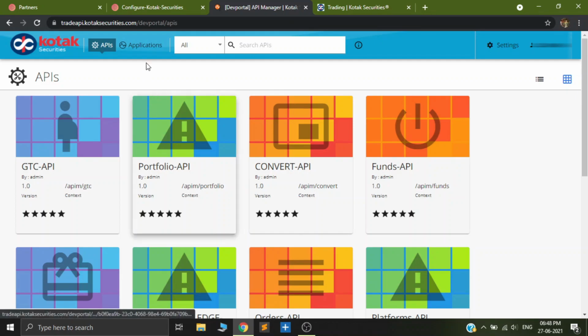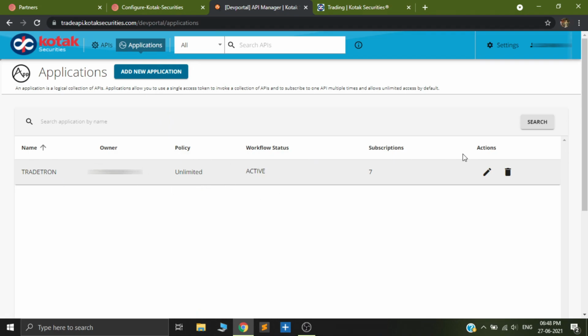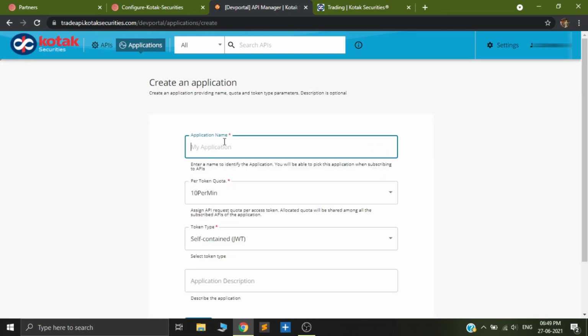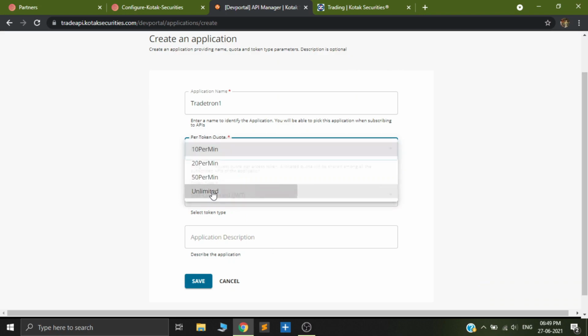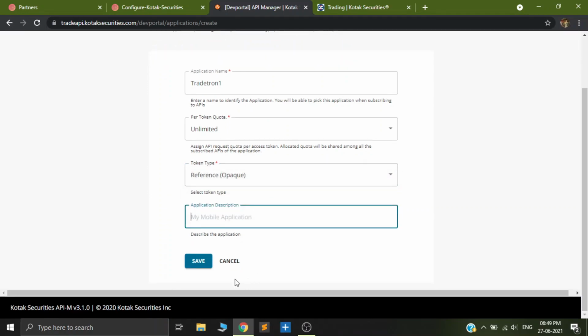Once you have logged in, you will see something called applications. So just click on applications. In applications, ideally you'll find this entire thing empty, but since I've already built an application before, it is showing up here. In order to show you, I'll click on add new application, and in application name, I'll call it Tradetron 1. For token quota, you should set it to unlimited, and the token type will be reference, and the app description can be left empty.